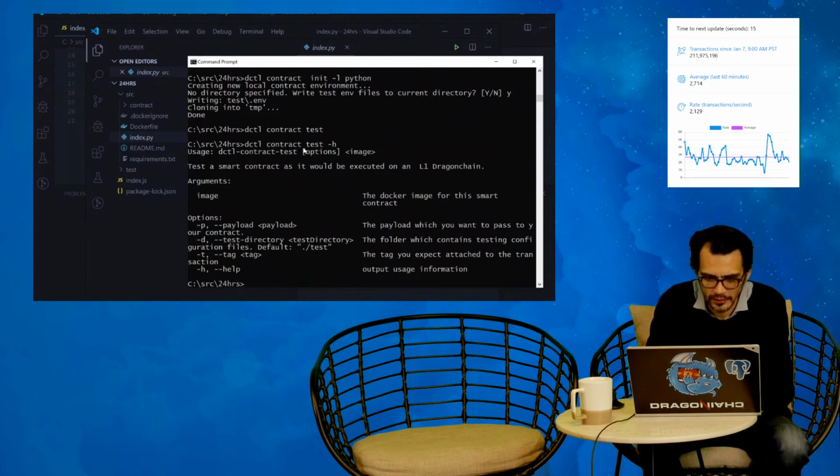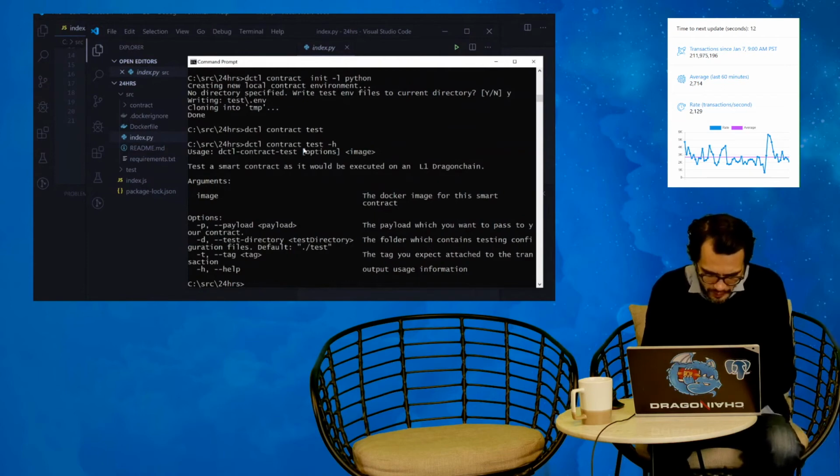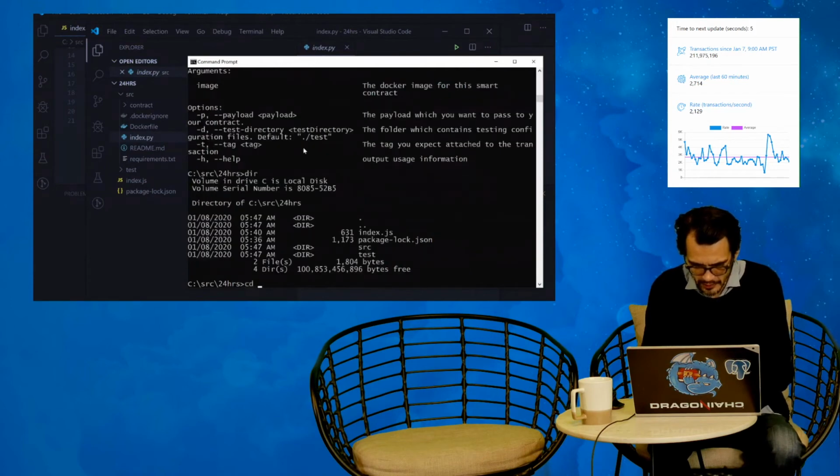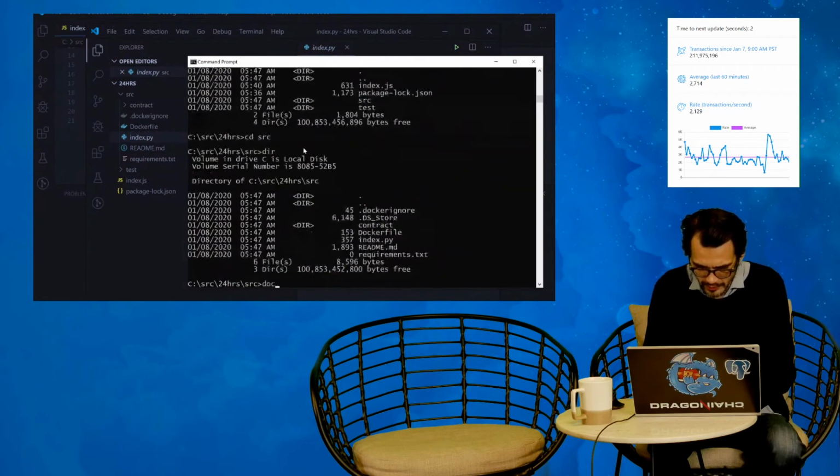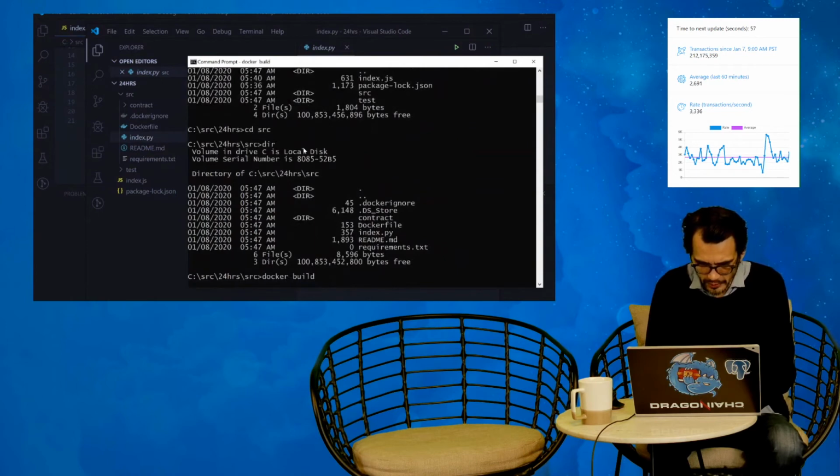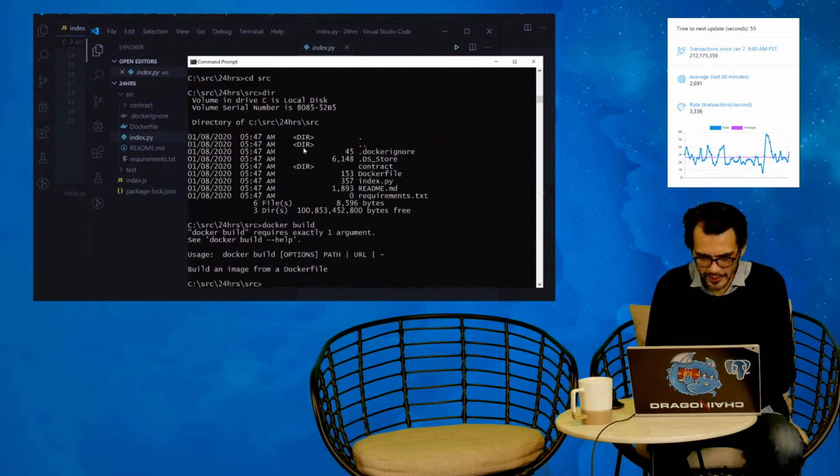So in this case, we'll go into the actual source of the code and do a Docker build. If you looked at Docker build, it's going to ask for Docker build and a set of options. So I'm going to give it a -t, give it a tag of .dragon 24.